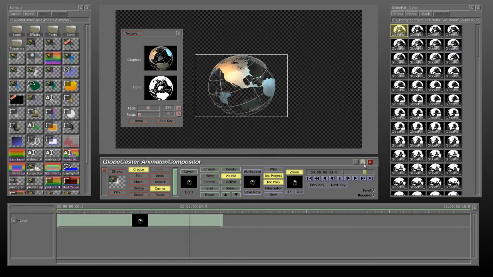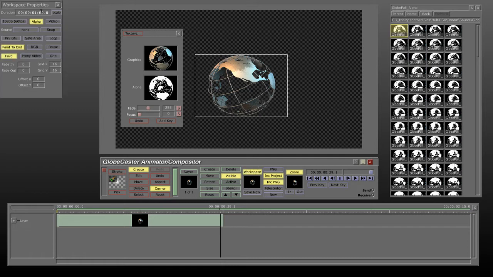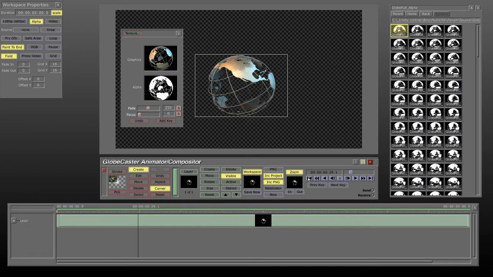Now there's 300 images in this file sequence, so that means if I do 60 frames per second, I need 5 seconds for the animation. Currently my workspace is set for 1 second, as is the default. So we click on workspace, and we're going to turn on scale so that my object will be stretched to the duration of the workspace. Set it for 5. Okay.